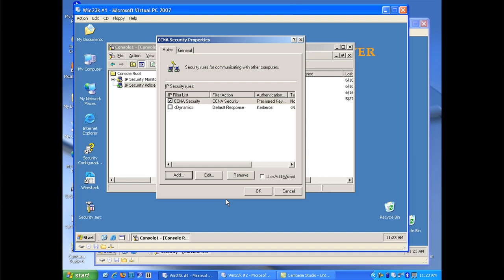When I click Apply and OK, I make sure that my rule is selected. I click OK, and now I'm ready to do IPsec encryption between the two systems. Now again, a reminder that I did the exact same configuration on my second system, and it's required for both systems to have the same configuration in order to provide IPsec communications.